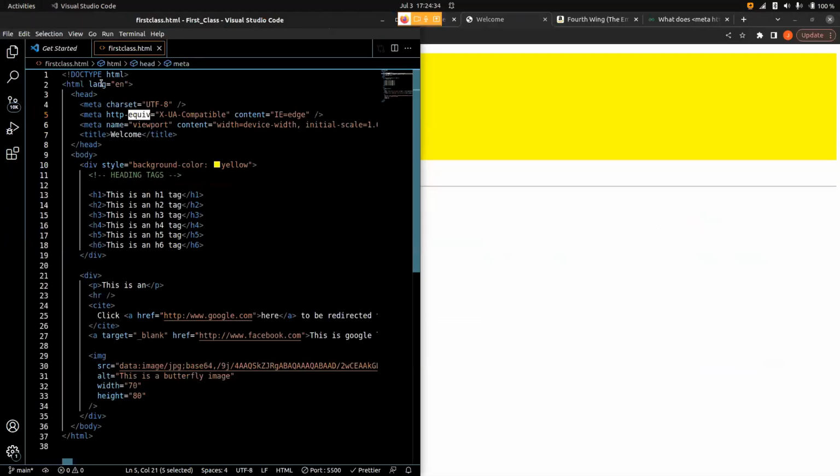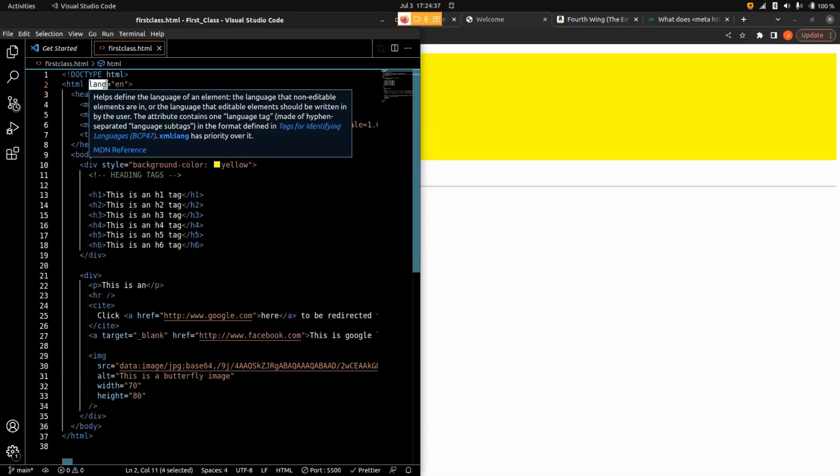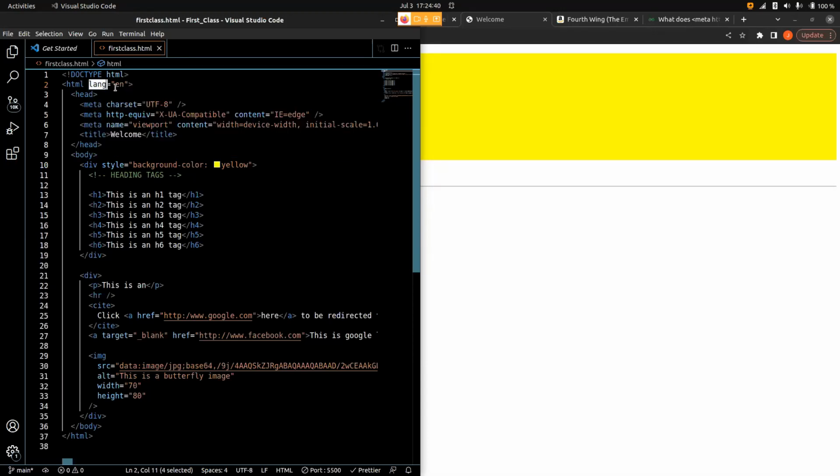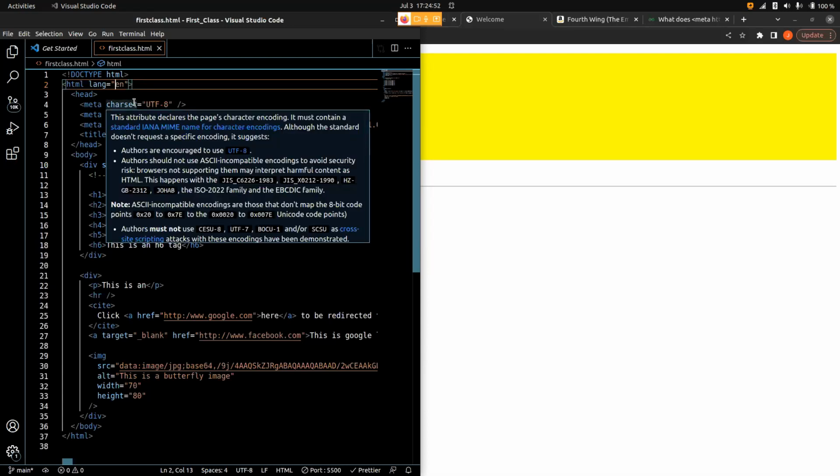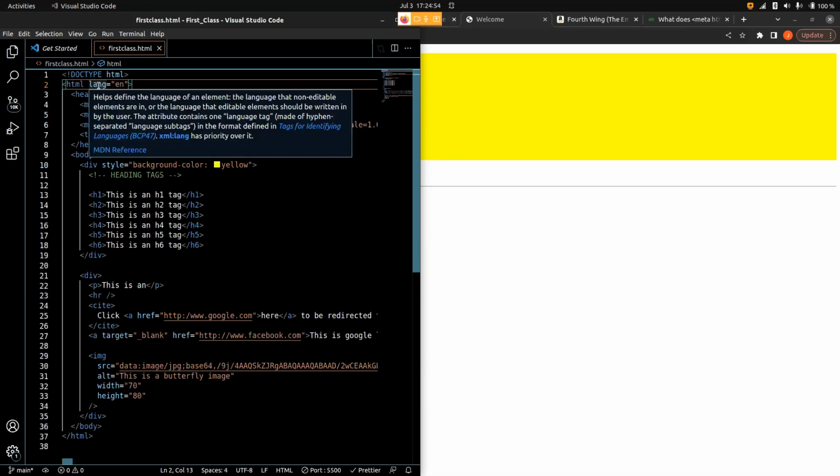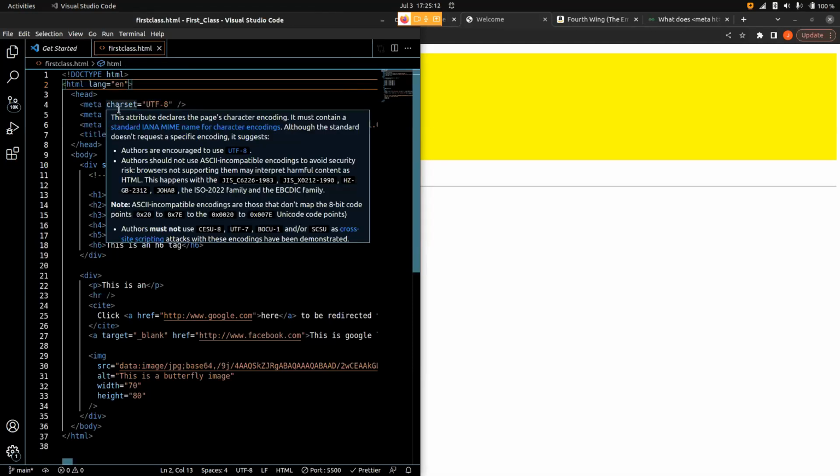And this is the language attribute that I'm talking about. It defines the language of an element. So this EN represents English, which is what we're working on. So it tells the browser that we are working in English. So all of these are constants. This one as well, all are constant.